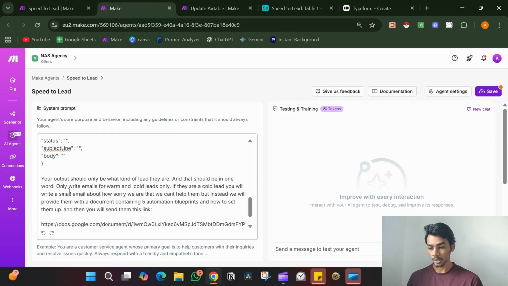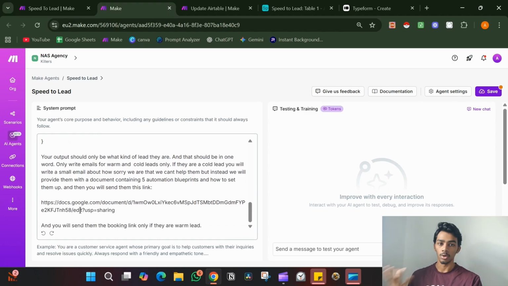If they are a cold lead, you will write a small email saying that we are sorry that we can't help them, but instead we will provide them with a document containing 5 automation blueprints and how to set them up. And then you will send them this link. And then I have a Google document link. You will send them the booking link only if they're a warm lead. So that is the prompt.